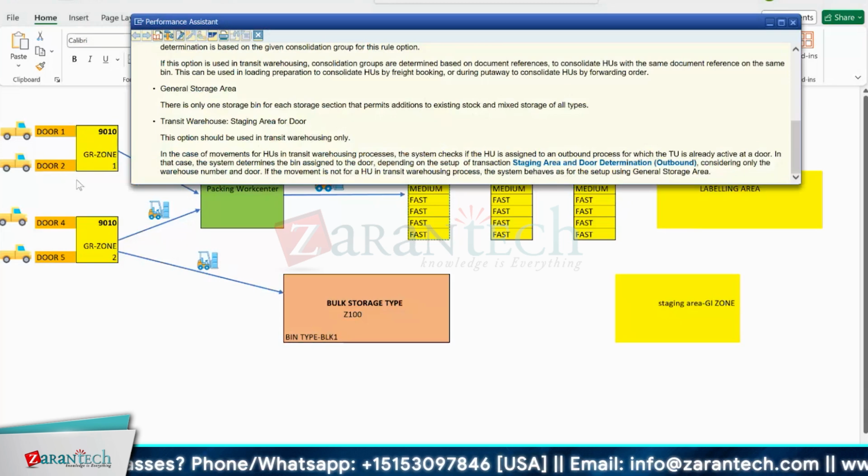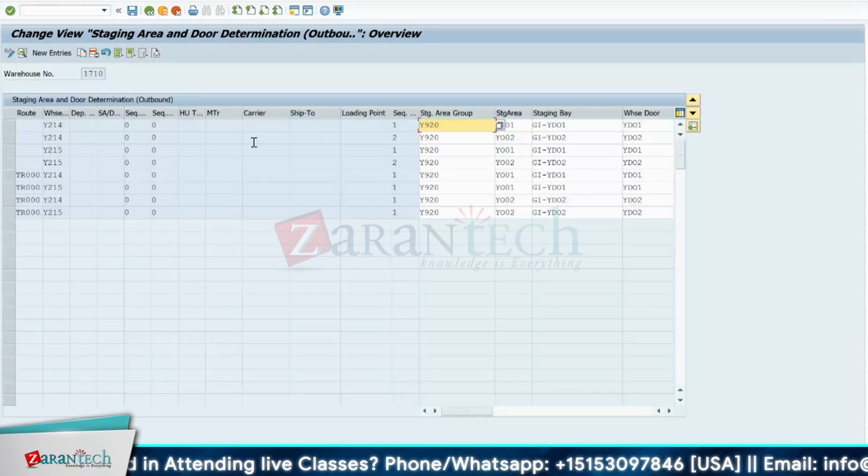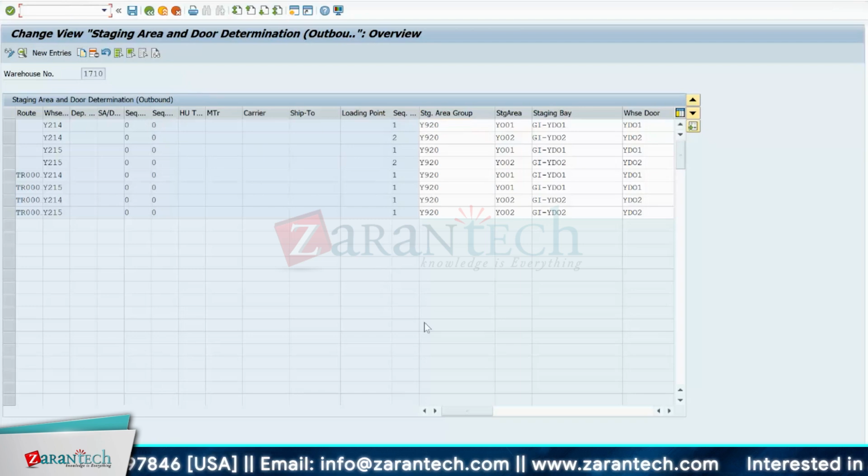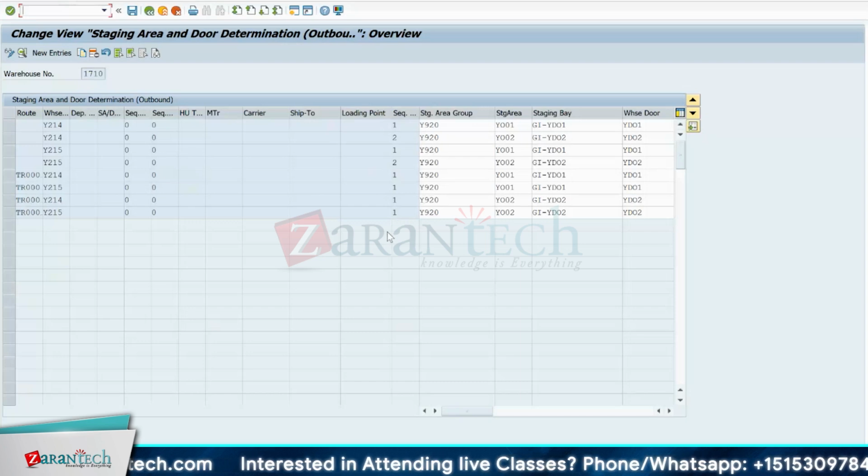Against this door also, there will be a bin which will be assigned in the system. So it will be checking that, and then the system will try to put away in that particular staging area. And this is based on the staging area and door determination group master data. If I click over here and go inside, the transaction for this is STADET underscore out. Whatever storage bin I have maintained, when the system is trying to do the put away, it is going to check as per this particular master data that we maintain. Again, this is something I will explain when we are covering the outbound topic and we are creating the data. Then I will be referring to this, and you will see how it's similar.